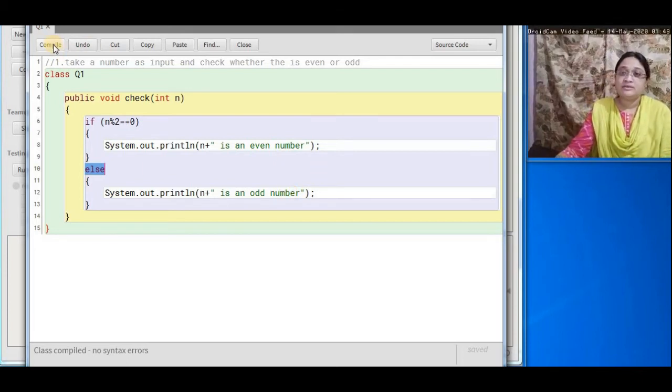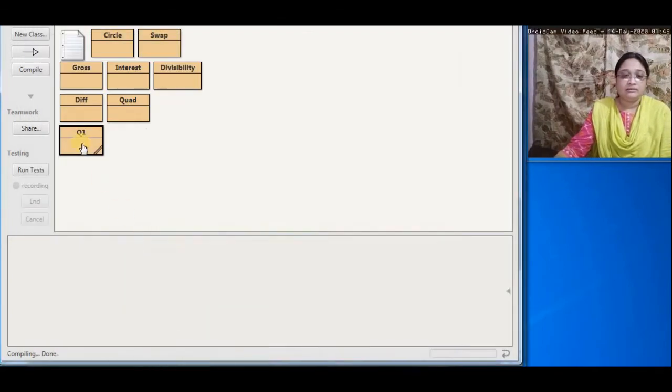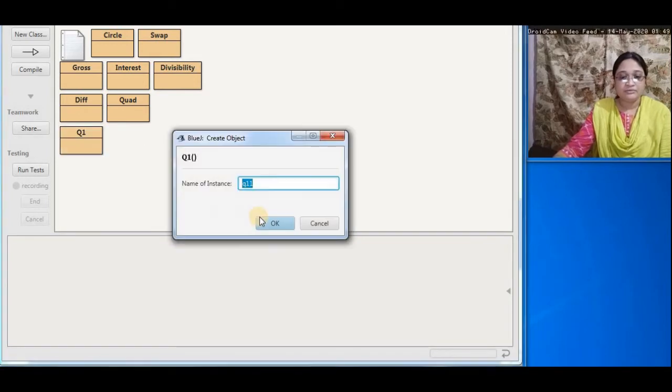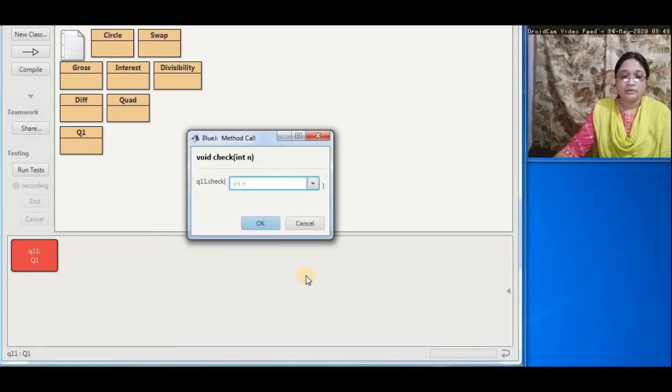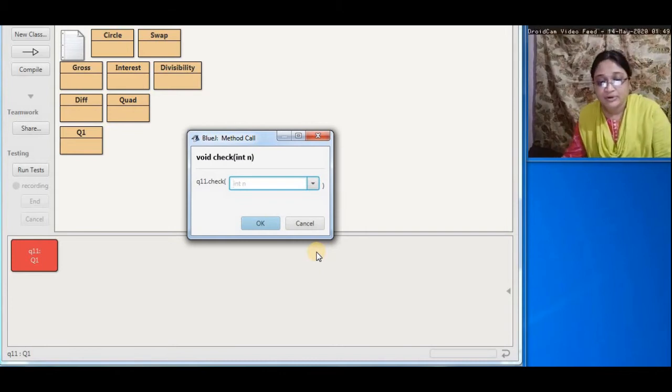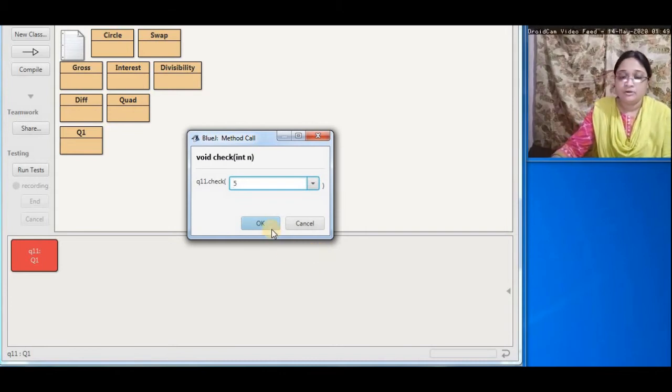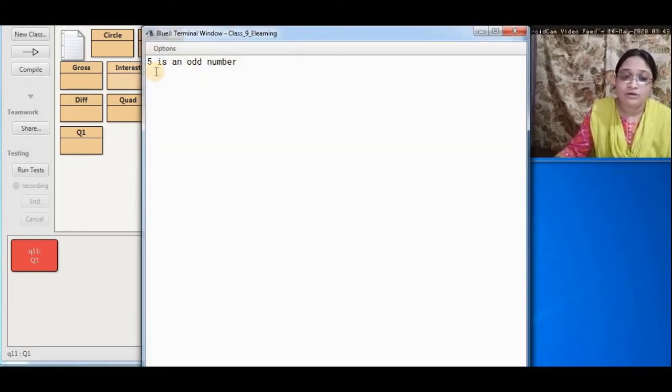Now let's check the code whether it is running or not. So no syntax error. Then right click, create the object. Again right click, void check int. This is our method name. Now let us give the number as 5. And let us check whether 5 is even number or odd number. Now what is the output we are getting? 5 is an odd number.